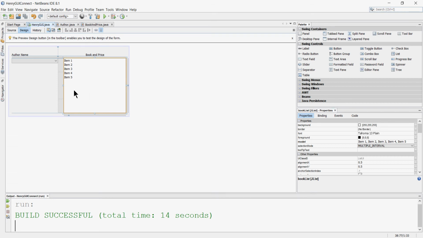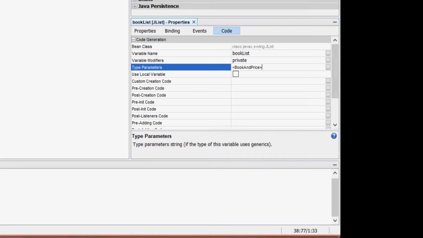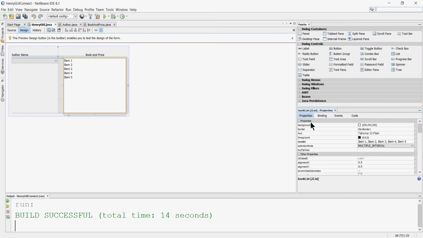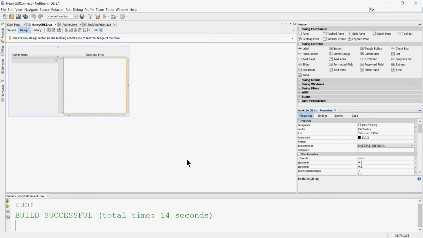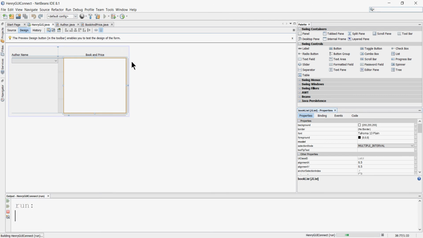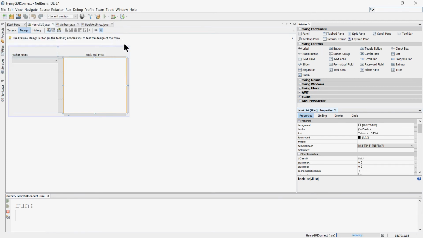So I'm going to select my list, go to code, change the string and type parameters to book and price. This is simply whatever I named my class. Go back to the properties, select the model, and delete them. It's now blank. A run confirms that. Author name still works, nothing in the list. Okay, we're doing good. Let's go back to code.